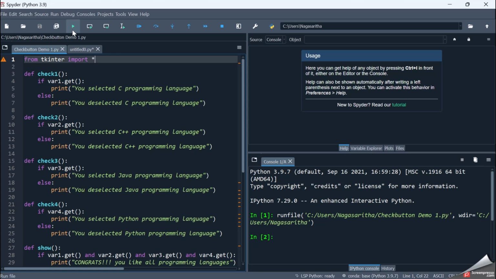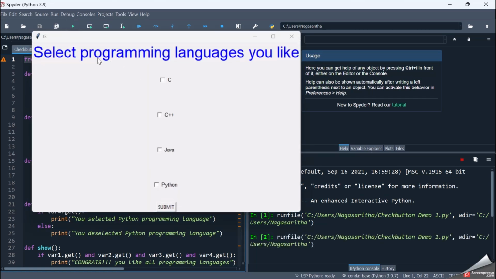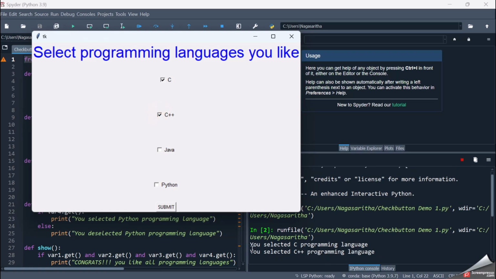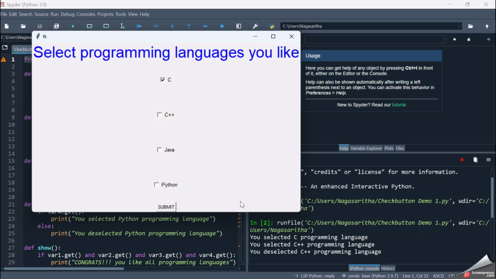I've written the code. I will run the code. Later on, I'll write it once again. When I run this particular code, I get "Select programming languages you like". And these are the check buttons: C, C++, Java, Python. When I check C, on the console, it says you selected C programming language. When I check C++, I get you selected C++ programming language. Now if I deselect it, it will say you deselected C++ programming language.